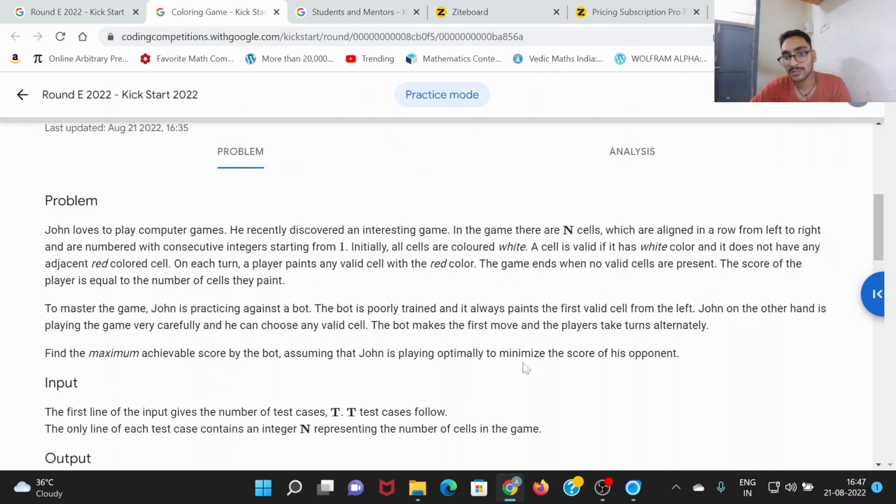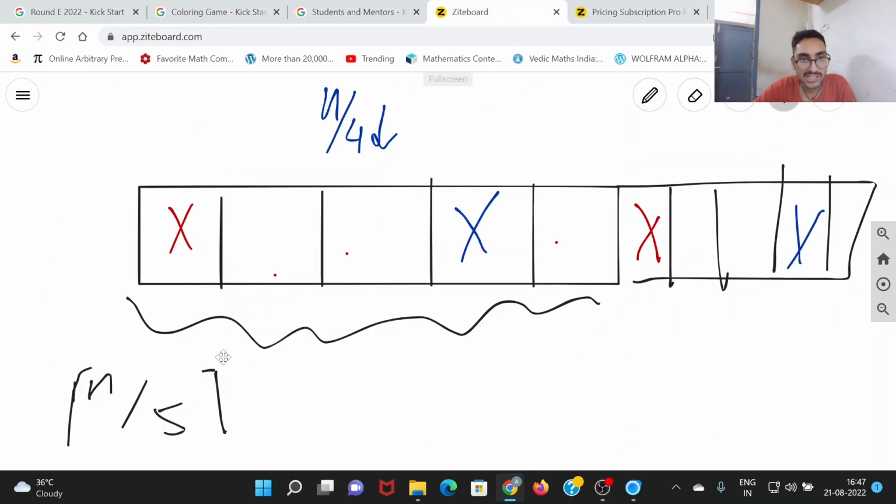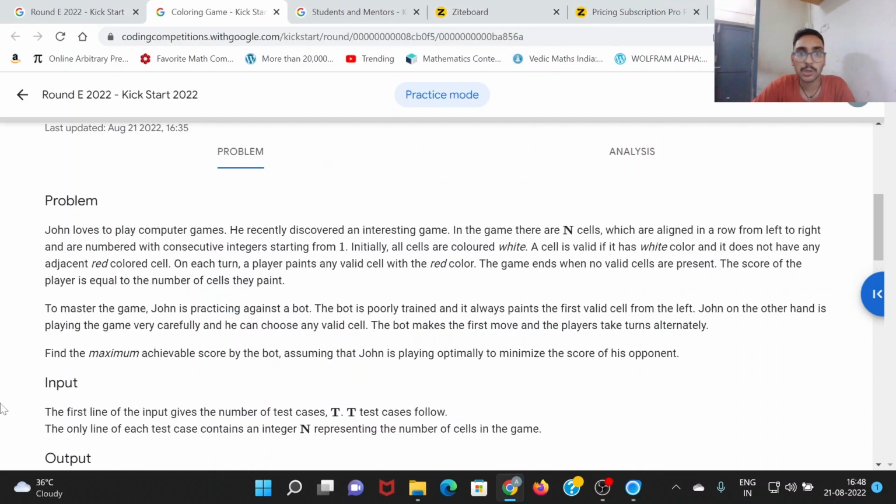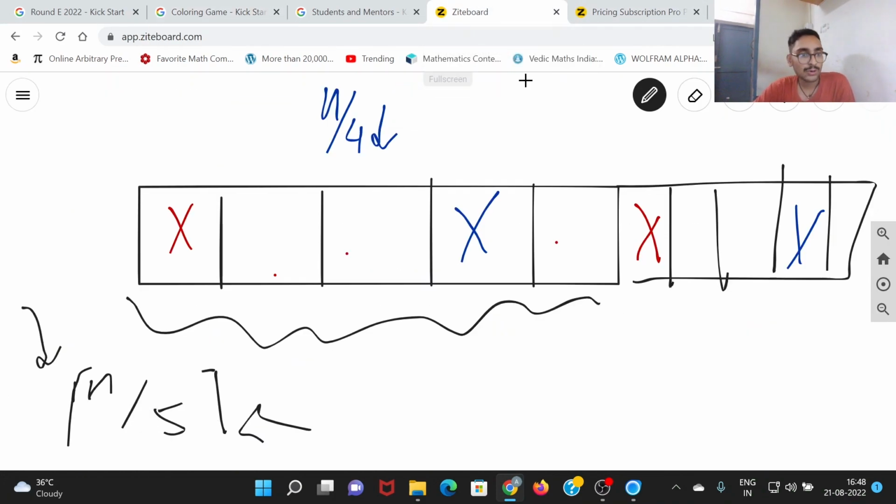Sorry, John plays optimally to minimize the score of the opponent. So John would obviously want to play in this way so that the bot has lesser moves. And in this case, the bot is guaranteed to have these many number of moves. So this is the maximum possible score the bot can get. Now, another question comes. Can John play more optimally than this? The answer is no. Well, let's see how that happens.